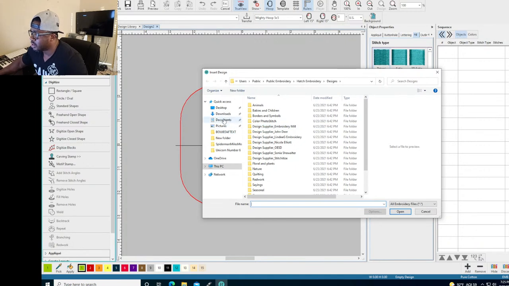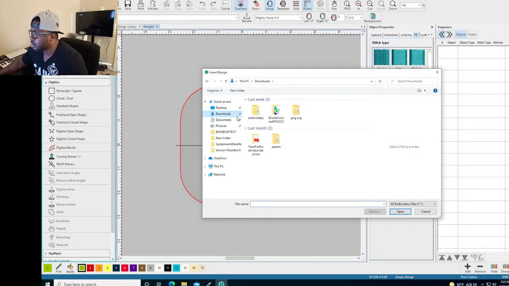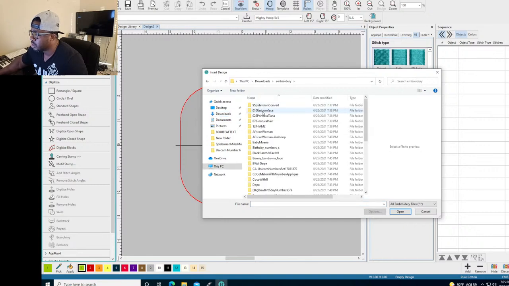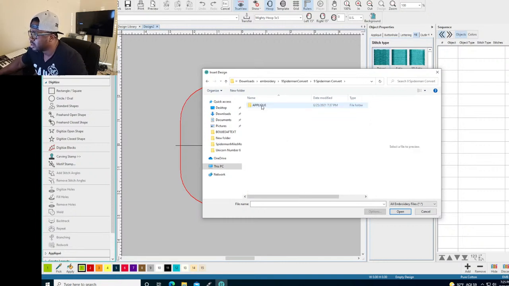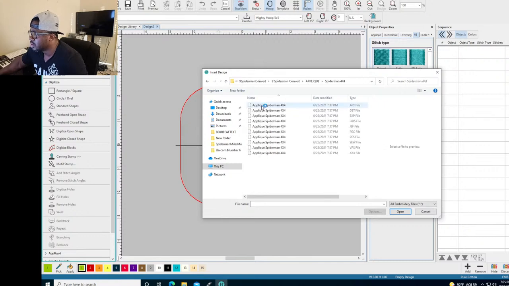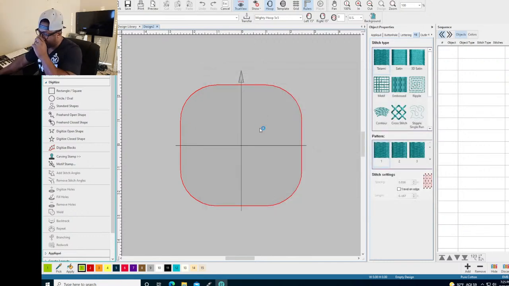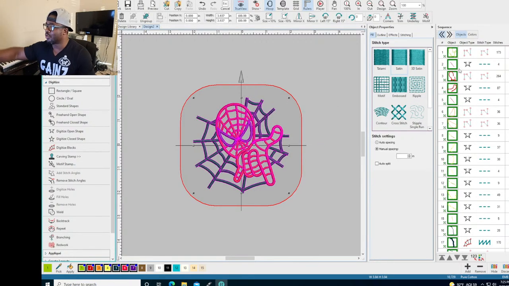Let's find the design. Let's look and see. Let's do this Spider-Man. Now I want y'all to look to the right of the screen. You see all these little small stitches? I get rid of all that.